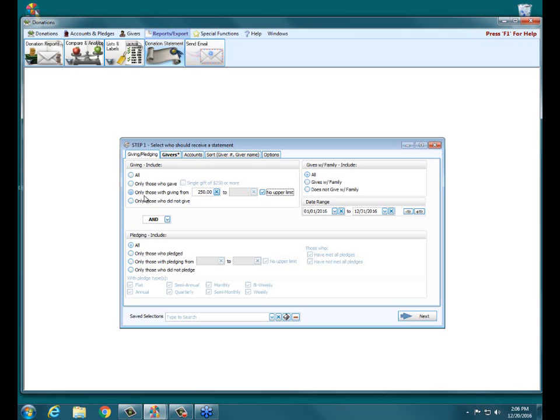Do we want to produce statements for those who have not given at all? But again, this particular portion of the query relates to giving and only giving. Then it's separated by an and or an or. An and is inclusive, so it includes both giving and pledging criteria, as opposed to or, which looks at the giving or the pledging criteria. So it has to meet one or the other, but not both. And requires both.